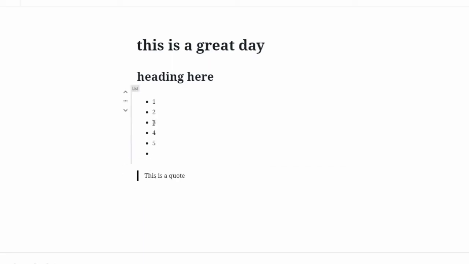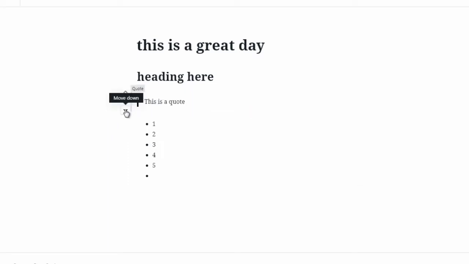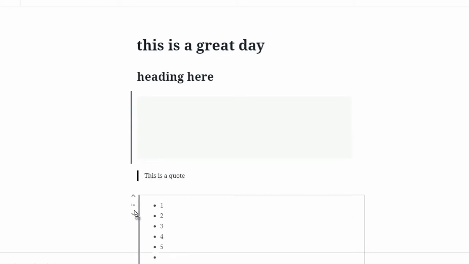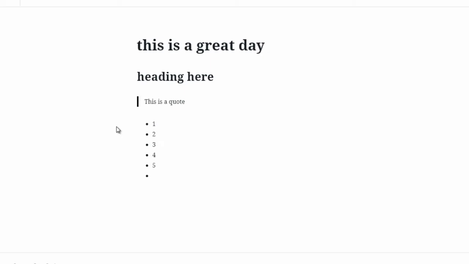Now, another thing to note is that if you want to move things around, when you put your mouse over the left-hand side, you're going to see these arrows. If you press these arrows, it will move it down one block, or you can simply move this one down below this block, as you can see here. Now, this little 6 dots is the same as these, except it's more of a drag friendly thing. As you can see here, I can just drag things around. So it's really not different. It's just the way that they've done it is different.